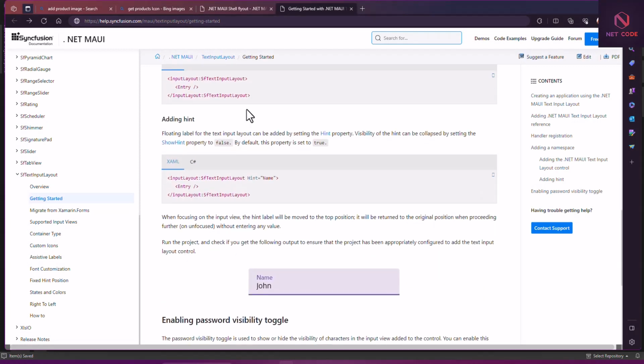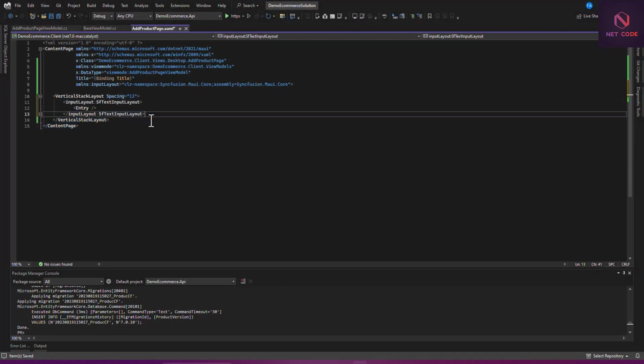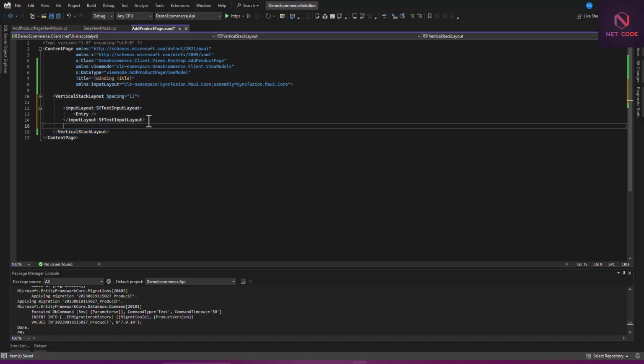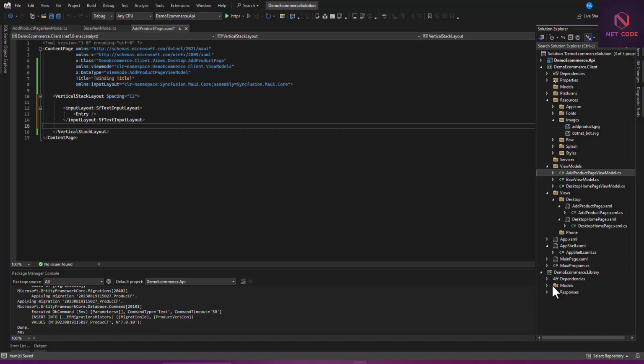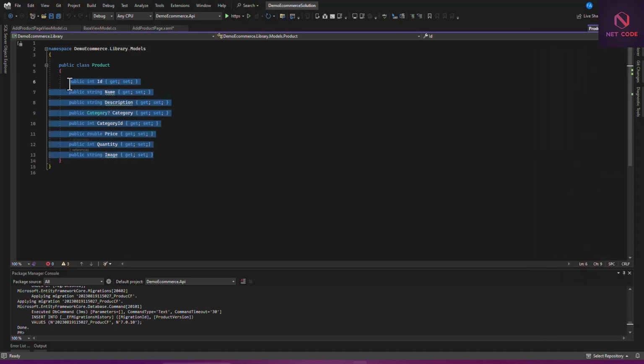Let's check the next thing to do. We can use this input. Now let's grab this inside here, and I replace this. We have to get some models for this. When you go to Solution Explorer and go to Models, we have this product model. You want to grab this product model. This product model has a grouping here, but we're not going to use that.